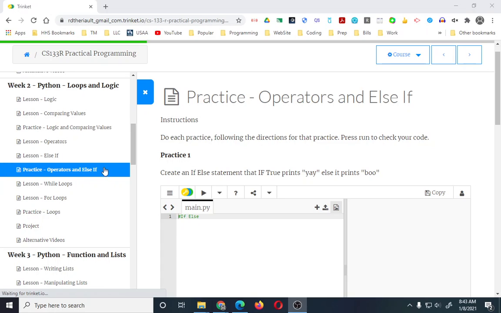Last piece of the logic is our little practice. Again, pause where you need to. Let's go ahead and get to it.